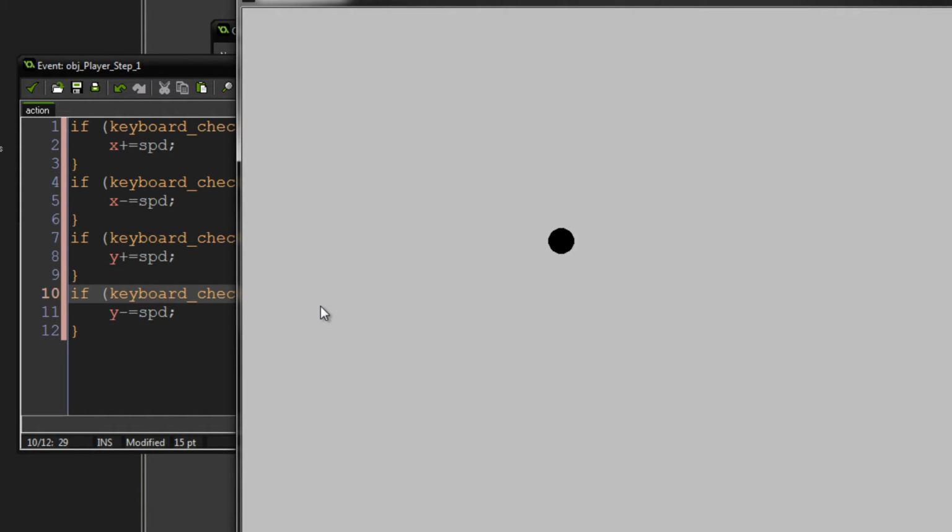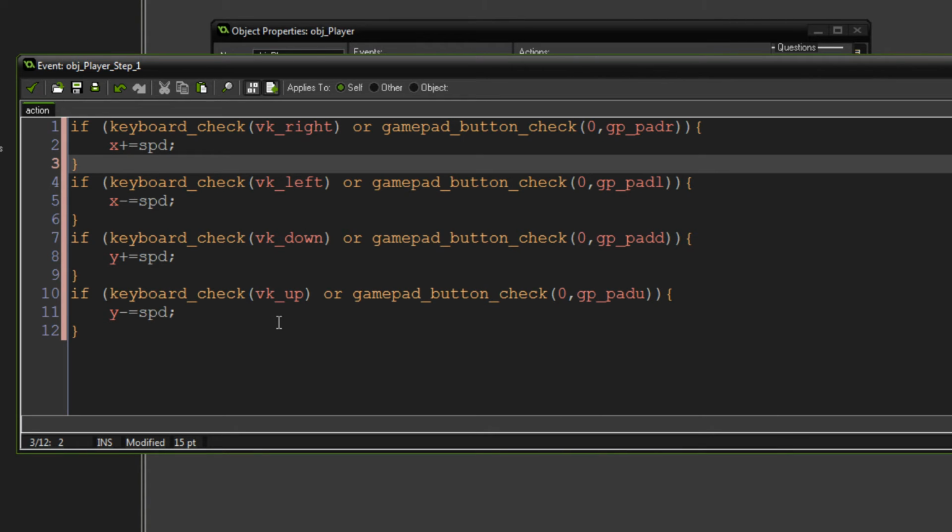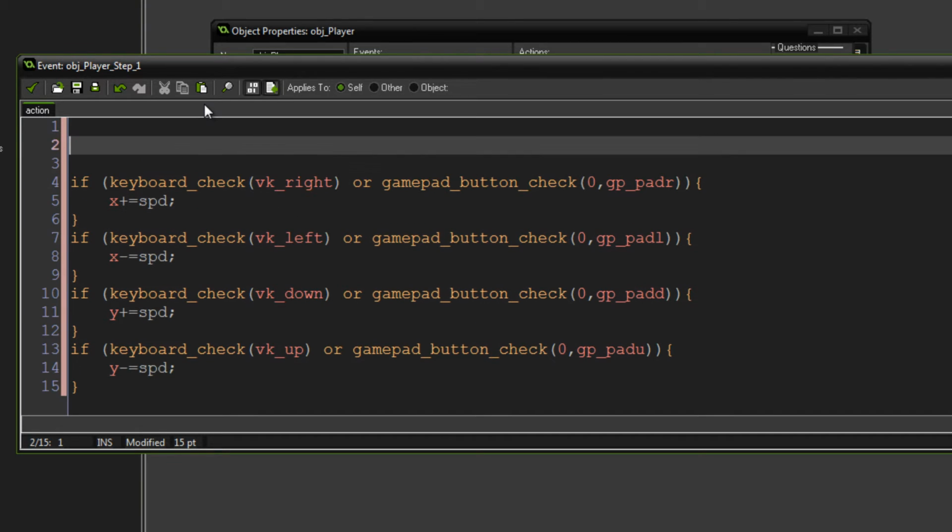So that there is the gamepad, and that is the arrow keys on the keyboard. Alright, so that's one way to do it. And for most people, they'll just do it that way. However, it's not very clean. As you can see, it doesn't look very clean.